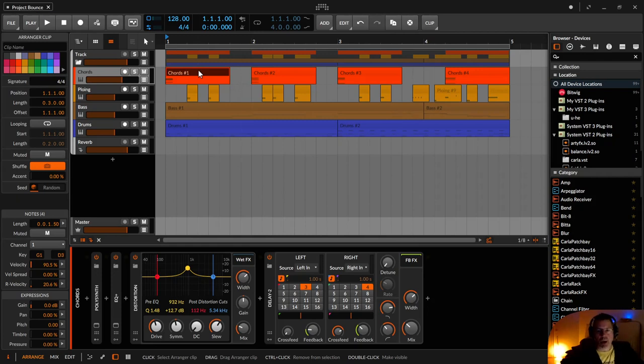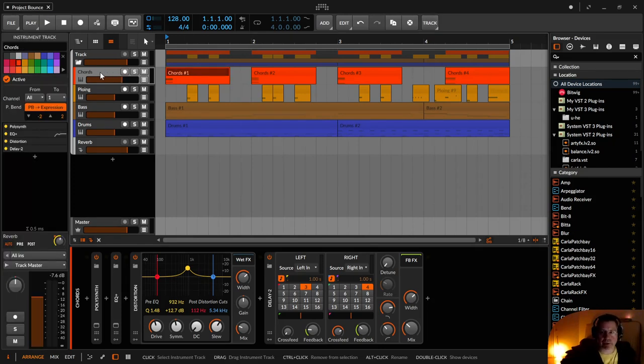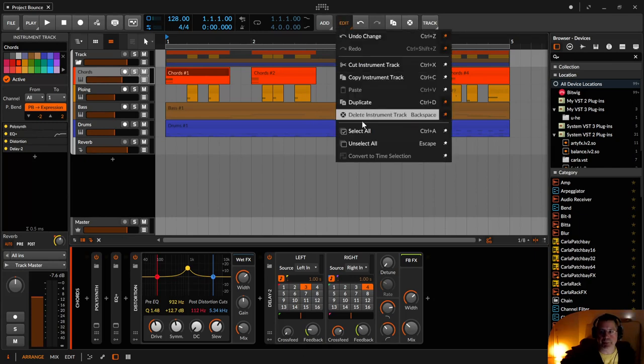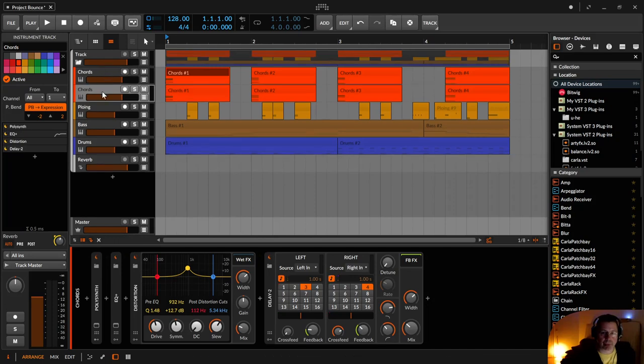Now I want to bounce all the clips of this track to audio. What I do is I duplicate this track with Control D. Then I rename it, appending the string audio here. So there's the difference: I know this is the original and this is my audio track. And you see the volume fader is still the same, and on this new track I have the reverb configuration automatically done as well.